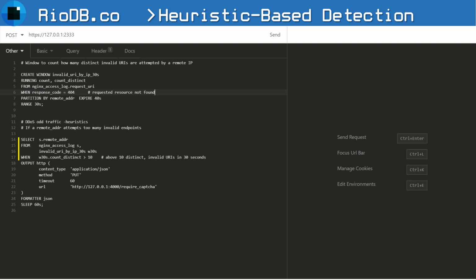Now the query. We will select the remote address field from the stream nginx_access_log, including the window invalid_uri_by_ip_30s. Our condition will be whenever the window count distinct aggregation for this remote address is greater than 10, or in other words, when the client has attempted more than 10 invalid URIs during the previous 30 seconds.